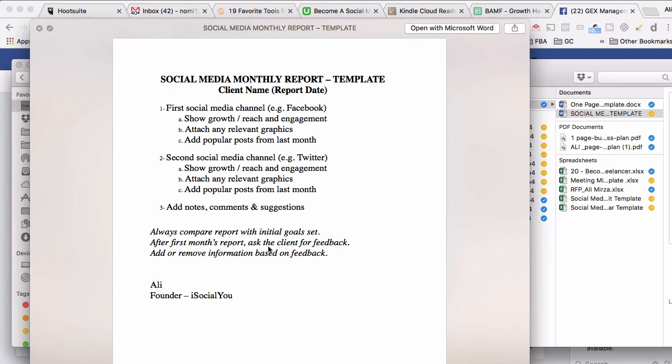After first month's report, ask the client for feedback. So once you create the report, you can send it to the client the first time and say, hey, this is the typical report I create, but let me know if you want to track something else. Let me know if you want to change the format, add or edit anything. And then update your information on the report based on that feedback. So this is how I typically create. I use a very simple formula and a template, and I create monthly reports for all of my clients.